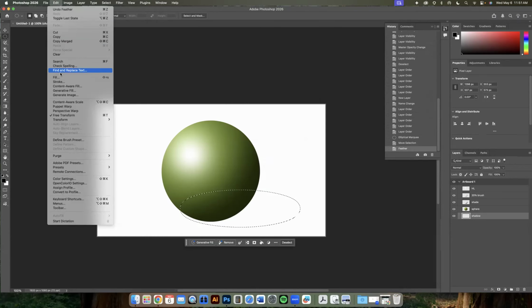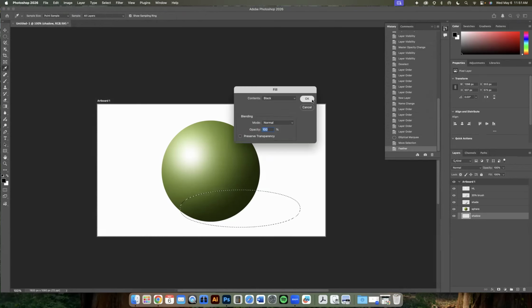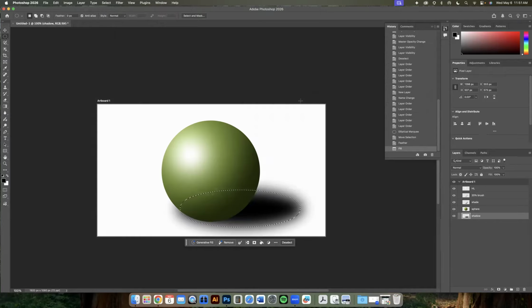Edit, fill with black, and that looks better. Now, I want you to notice something here. I'm going to go to my move tool. If I need to move this, because the selection is softened, when I go to move this, sometimes depending on how you've selected it, it may leave a little bit of a rim around it.